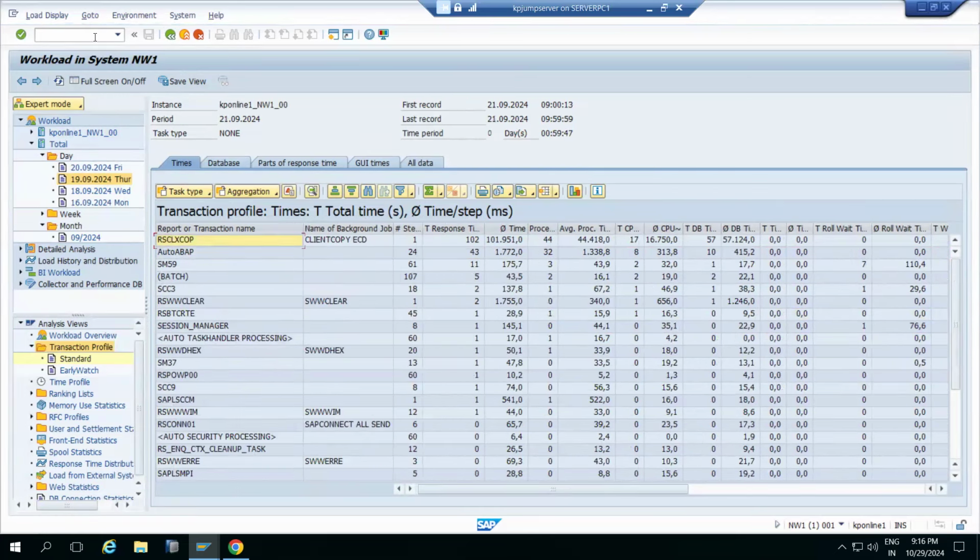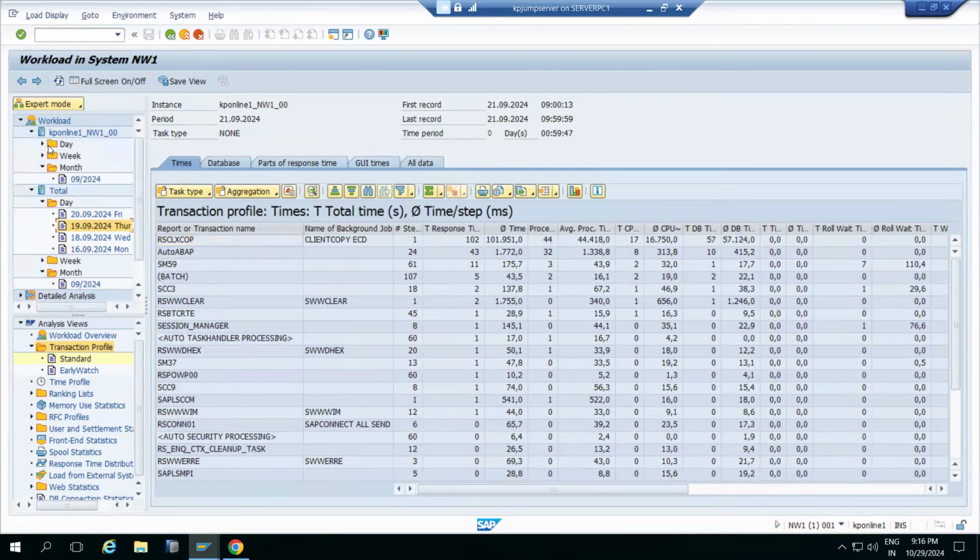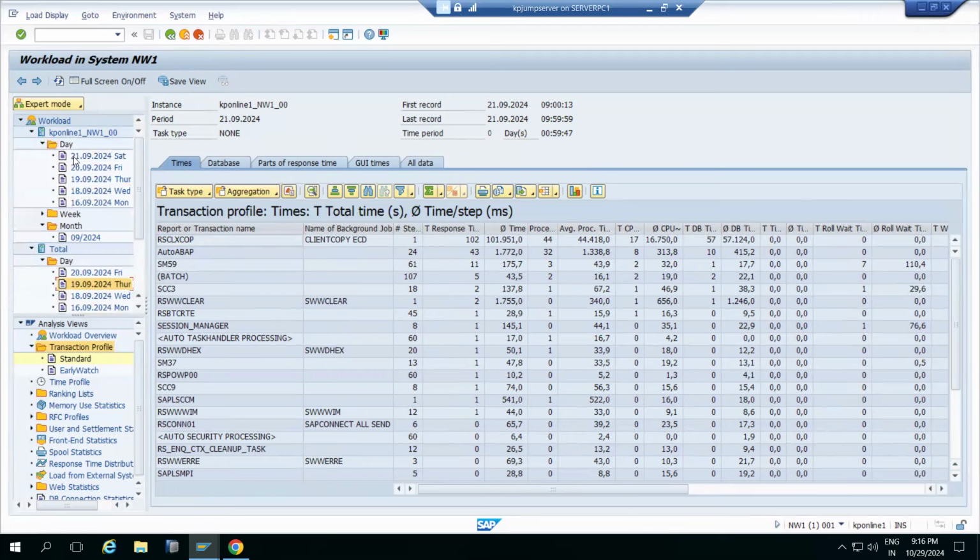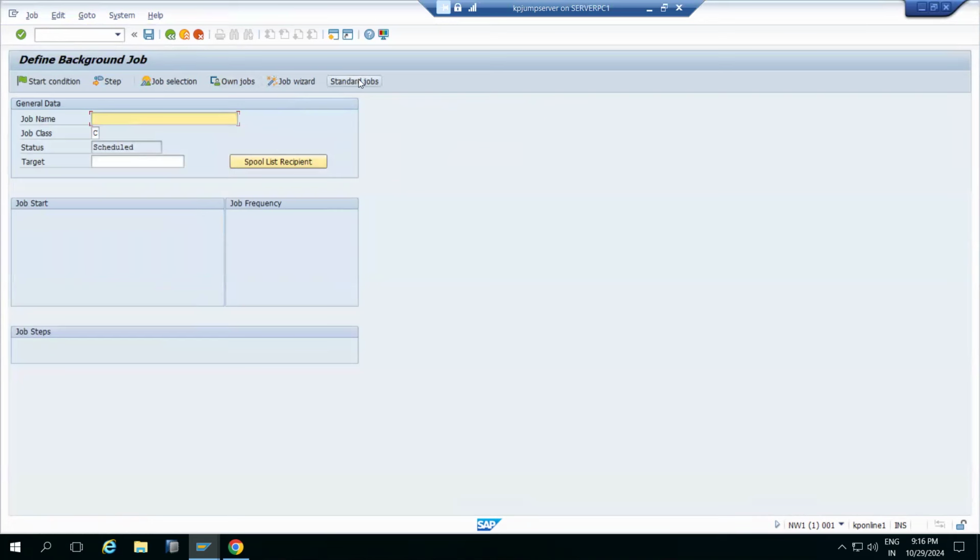But we need to check why the data is only up to the 20th. Today is the 29th, so what about the 9 days of data? What happened here? Then there is one job in SM36, the standard background jobs. The standard background jobs are responsible for the data collection and everything here, updating the history and everything.